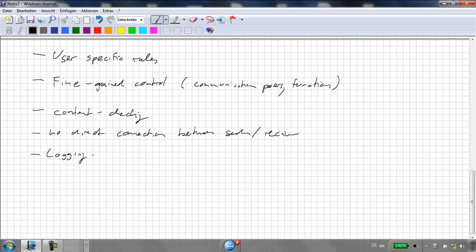So application level gateways also have certain disadvantages which should be mentioned. One is, of course, that they are very application specific. So what does this mean? Well, it means that an application level gateway for HTTP cannot be used for anything but HTTP, and that also means if you have a couple of applications, then you have a couple of application level gateways.